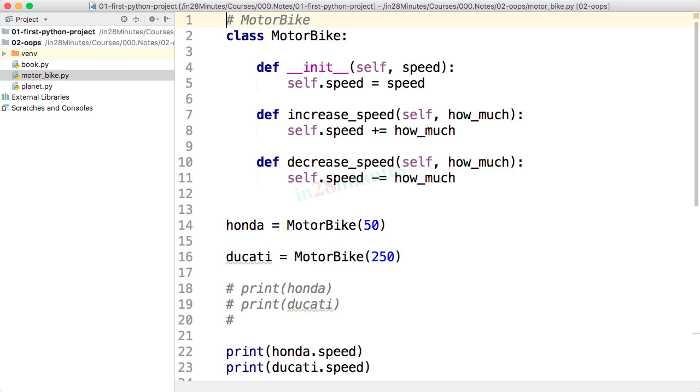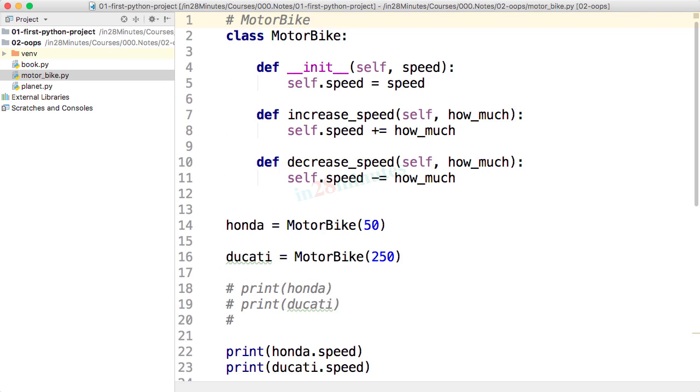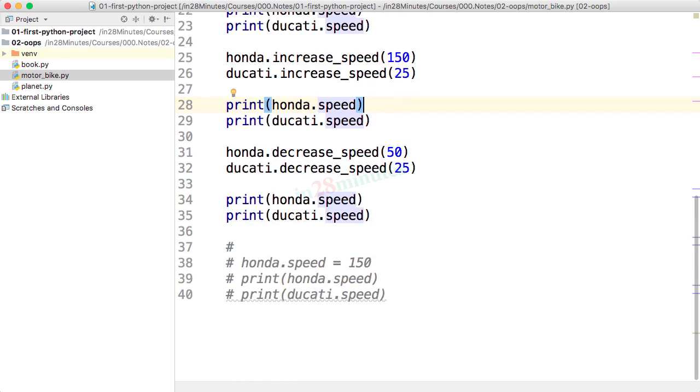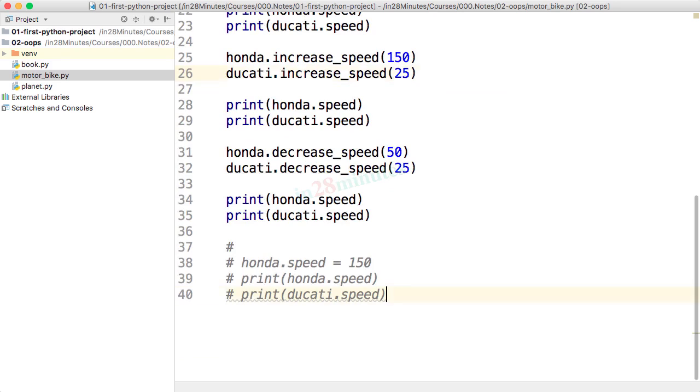Welcome back. One of the important questions that a number of people ask about encapsulation is, why do we really need encapsulation? In this small video, we'll give you an example of why we need encapsulation. What we have here is methods to increase speed and decrease speed, right?